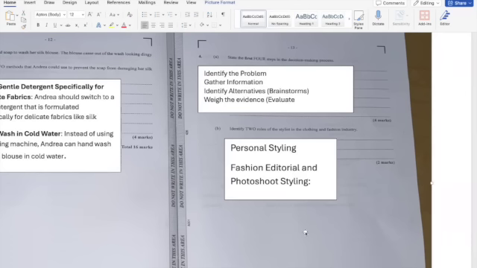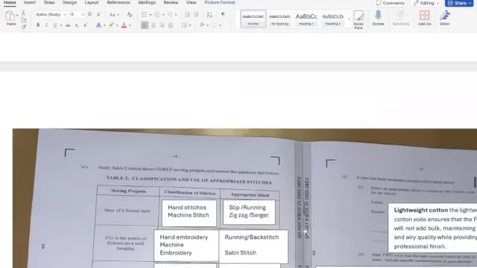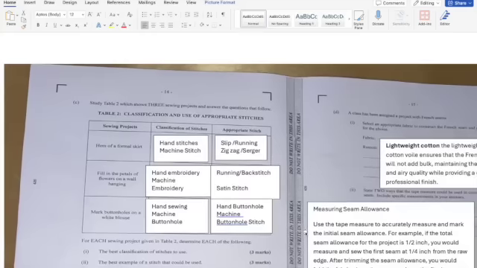4B, identify 2 roles of the stylist in the clothing and fashion industry. All right, so identify 2 roles of a stylist. So 1, I will say personal styling to fit your personal needs, and fashion editorial, and of course, photo shoot styling. You can name some others that are suitable for a stylist. We have a lot.